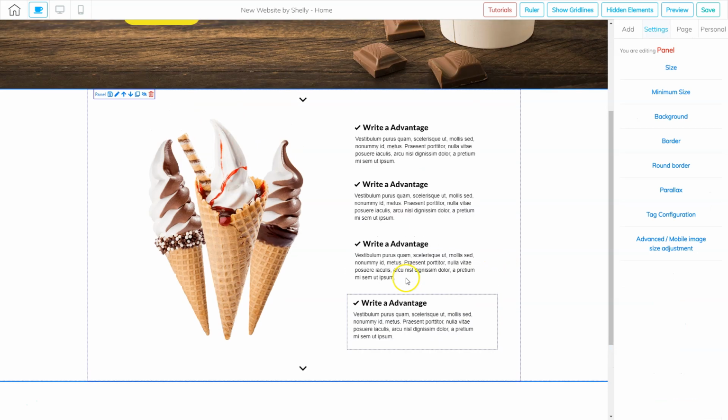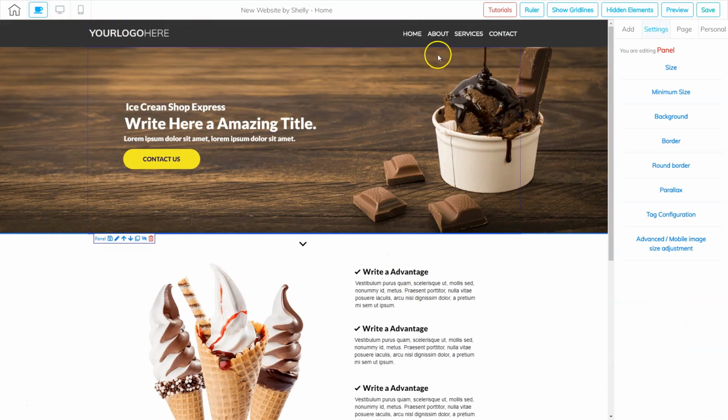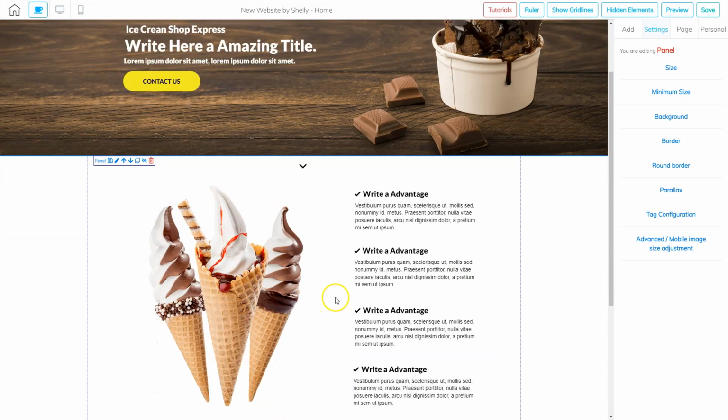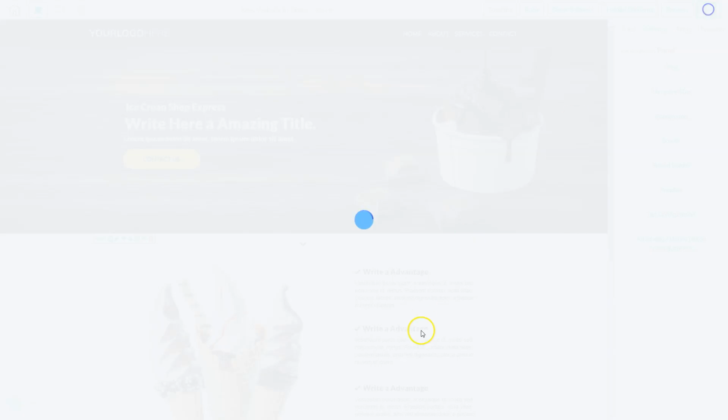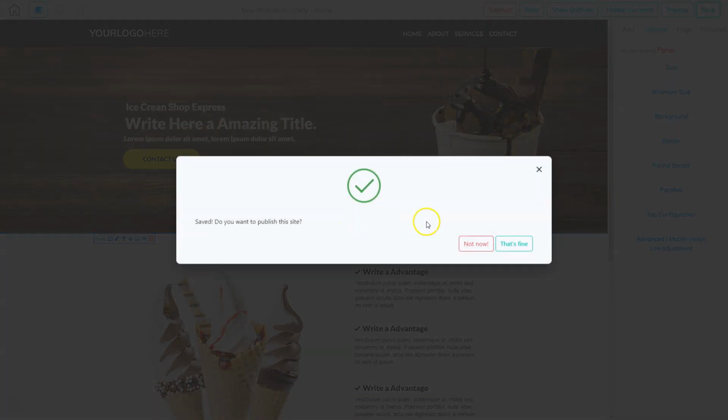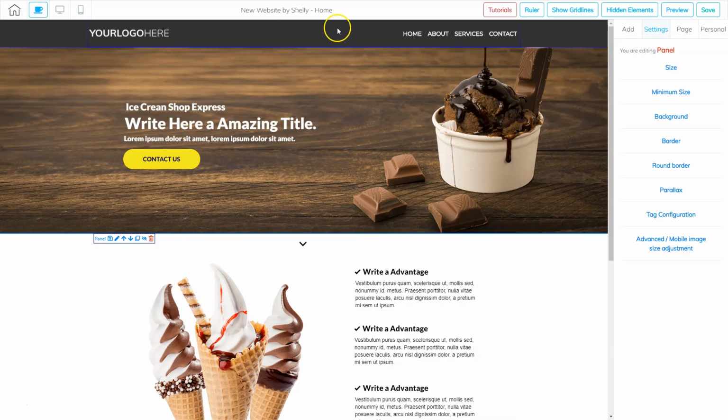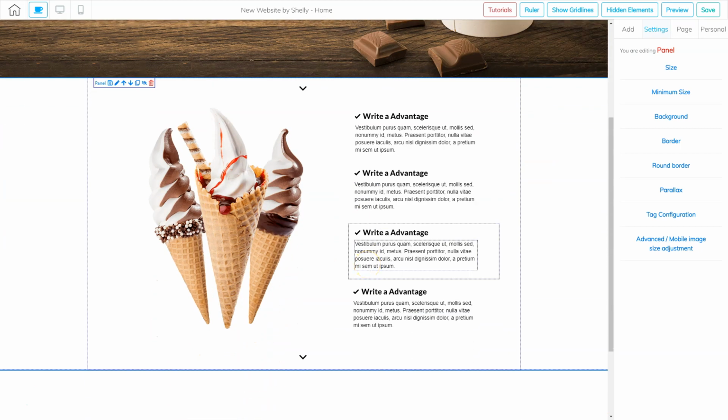Now, we've done a lot to this website already because we've added a header. We've added a couple of panels and some content in there. So we definitely want to click Save because Save is our friend. And then I'm going to go ahead and publish, so I'll click That's Fine. And now we've got 3 panels that are added. So we've got a great beginning to building this website. We've done the first 3 panels. And now we need to get ready to tackle the next 3 panels. So I'll see you on the next video.